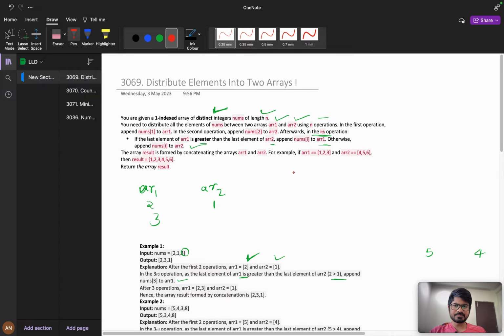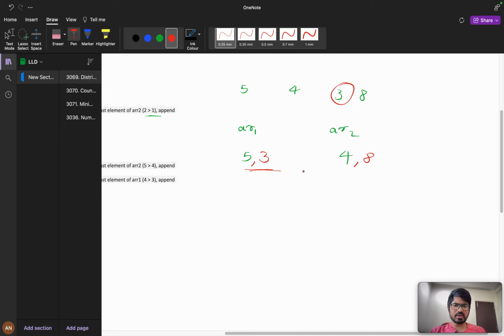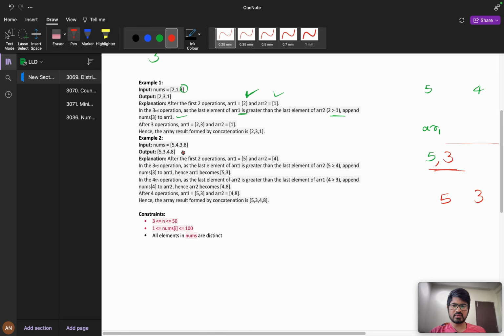After appending, he is saying that the resultant array is formed by the concatenation of array 1 and array 2. That means we have completed this. Now we need to concatenate both of these. We are getting 5, 3, 4, 8. You can see here 5, 3, 4, 8. So the constraints are very low. You can go with brute force approaches. So try it. I think you understood it, try to code by yourself.